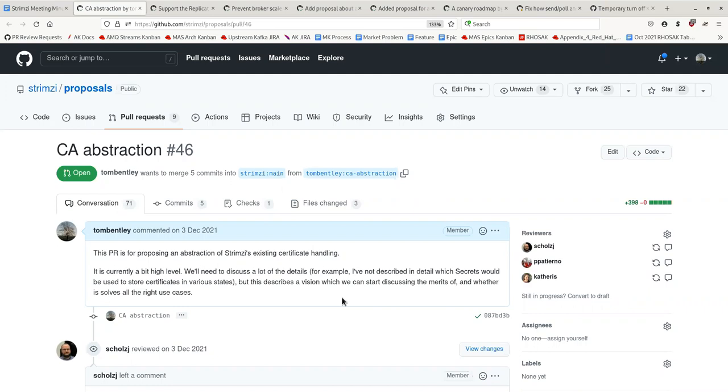Yes, it's quite a large piece of work, unfortunately. And it's difficult to see how to break it up into smaller pieces. I think the first step is to just get a few more eyes on it and check that people think this is the right way of addressing the problems.